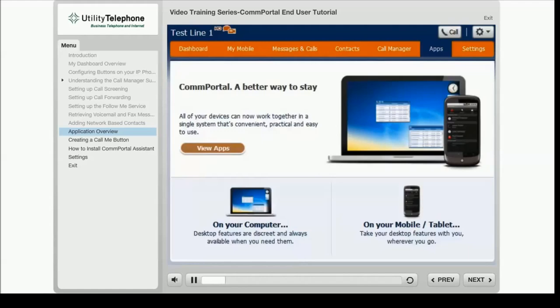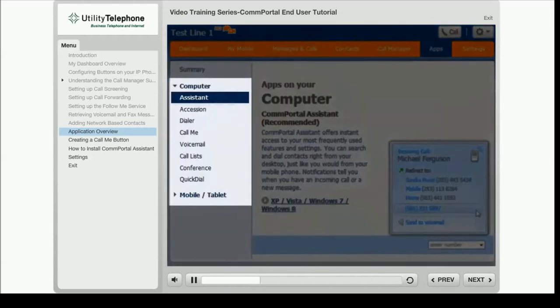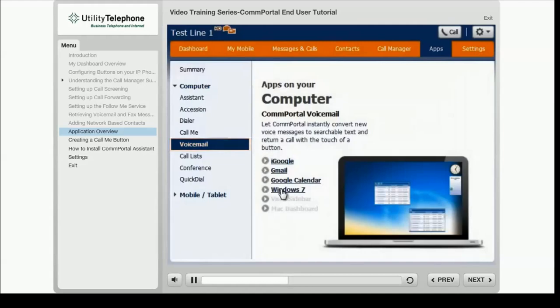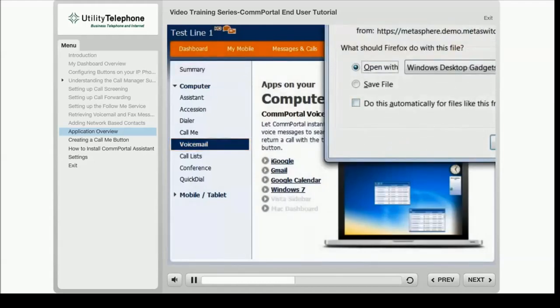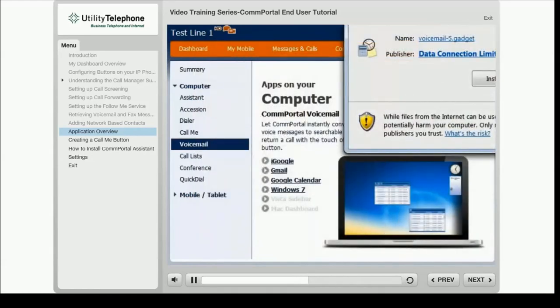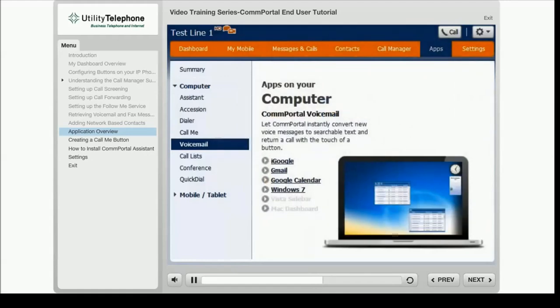CommPortal apps provide access to the more powerful features of the CommPortal. To view the available apps, click the Apps tab. Then select On Your Computer to see a list of available apps that can be used from your computer. To install an app, for example, the voicemail app, select the app, then click on the install destination, for example, Windows 7. Click OK. Then click Install. Next, sign into your app.